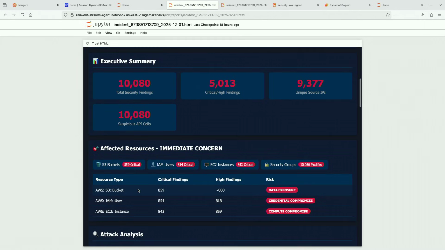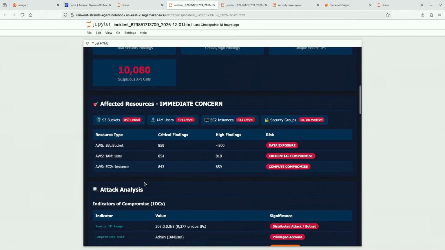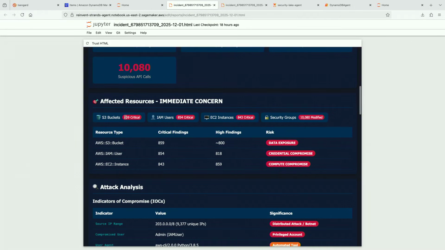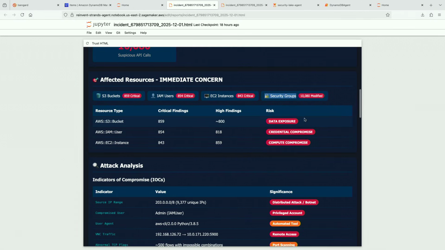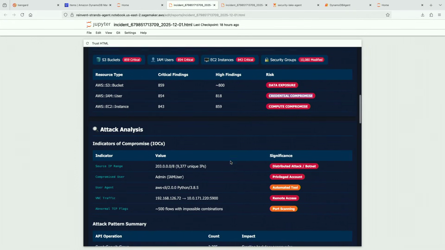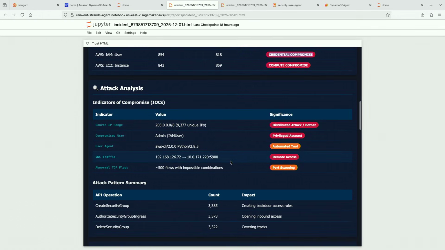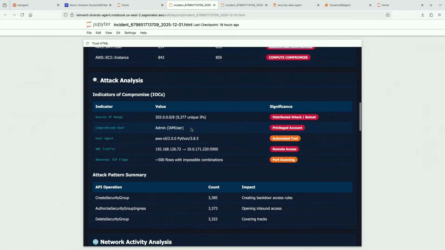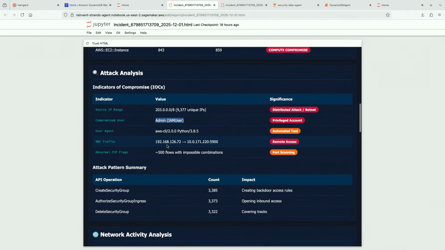Again, we've been blasting the security lake with a lot of different events. And here it breaks it down, right? You have 859 critical within S3 buckets, IAM users, EC2 instances, security groups that have been modified. And it tells you the risk, right? Data exposure, IAM user, there's a credential that's been compromised and used. It shows the attack analysis, right? The source IP, which user is compromised, and also the VPC traffic.